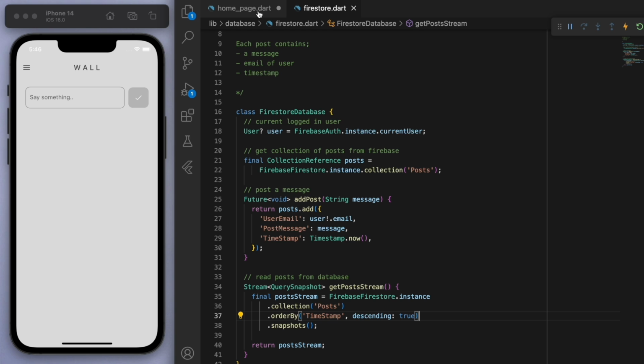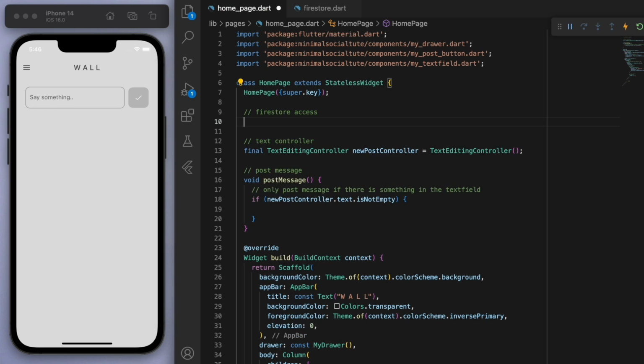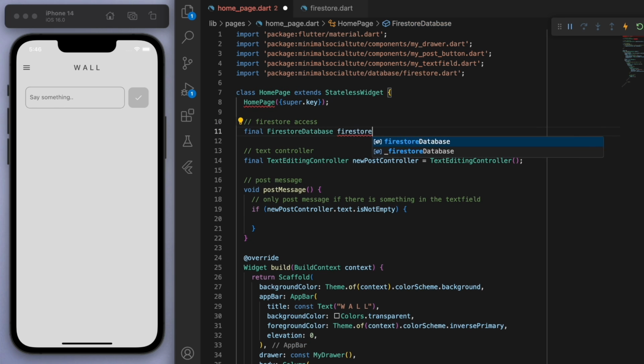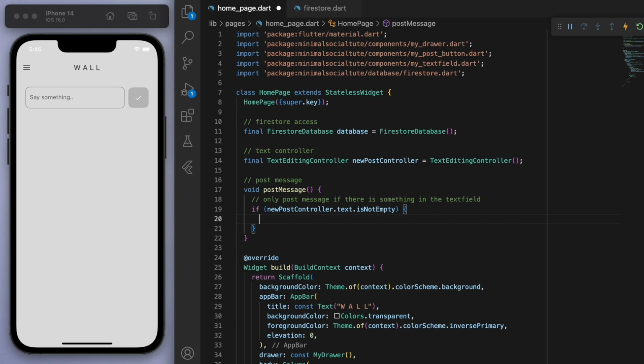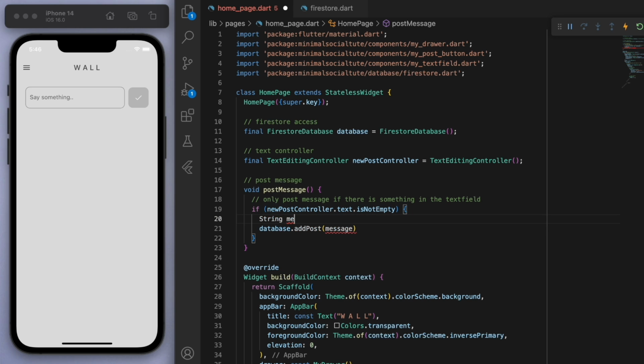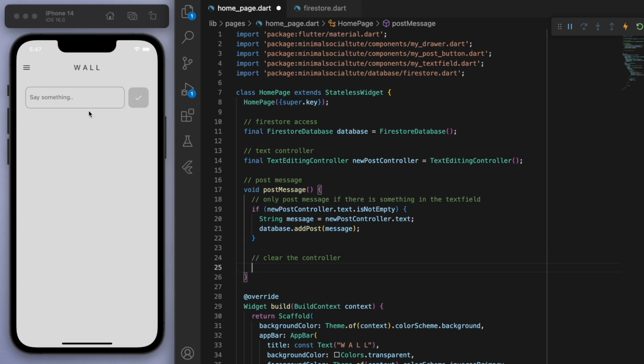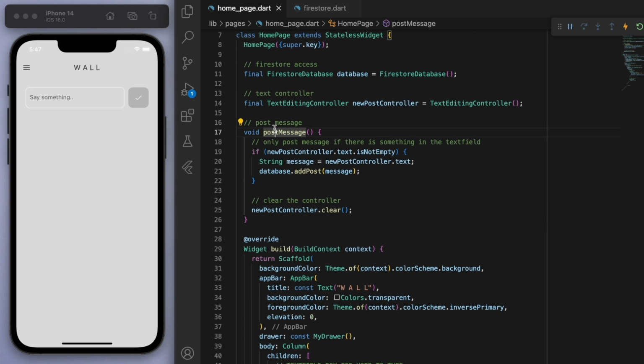So we want to access those Firestore methods that we created in this class. So in our home page at the top, let's get access to that Firestore. I'm actually going to call it database instead of Firestore. And now we can just say database.addPost, and we can give it the message, which is going to be whatever is in the controller. Sweet. And then a very good idea is to clear the controller. So after the user posts a message, we want to have nothing in the controller anymore.